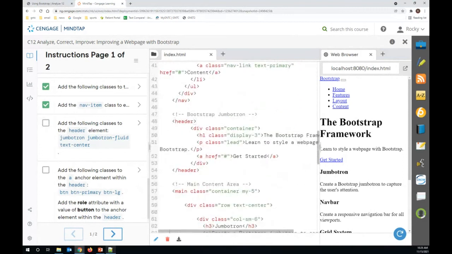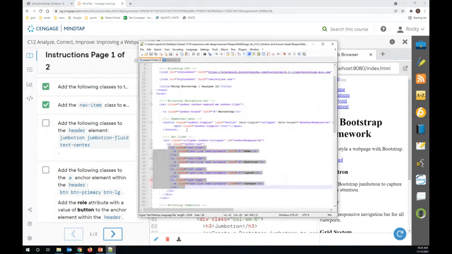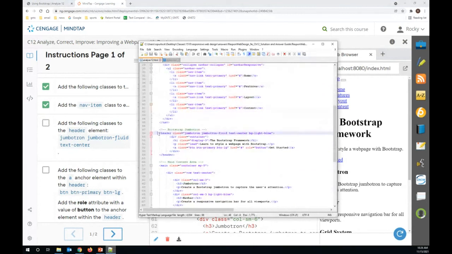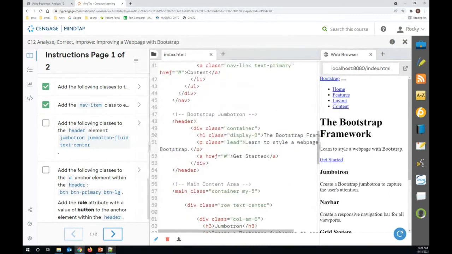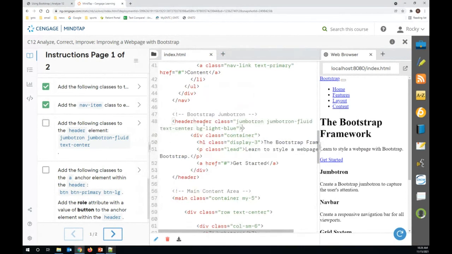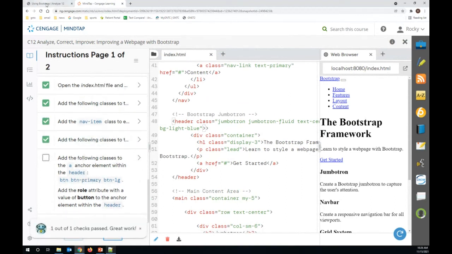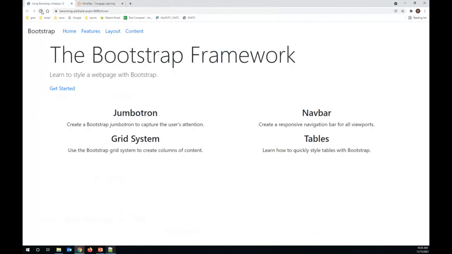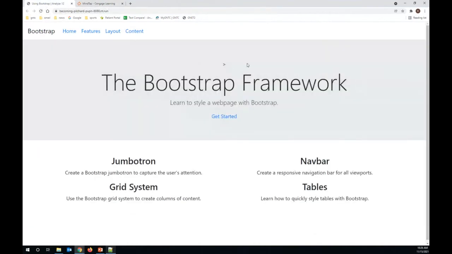All right, so we're coming down to the Bootstrap Jumbotron. Okay, as I said, we're going to add the information to our header. And once we check, so now we've added this Jumbotron. Notice I do have a little error here.